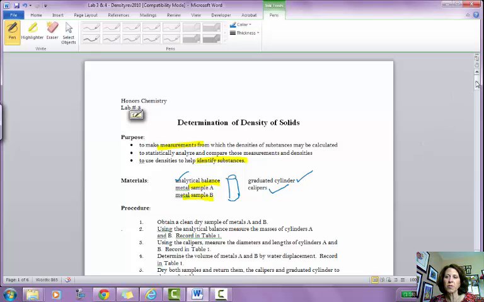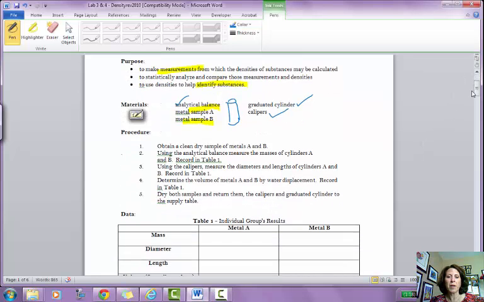Some of you may have used calipers before, some of you may not, in which case I will show you how to use the calipers once you're in lab. I have multiple sets of calipers, so you'll be able to use them and try them out. It's much easier for me to show you that, so we'll leave that to start off the lab.